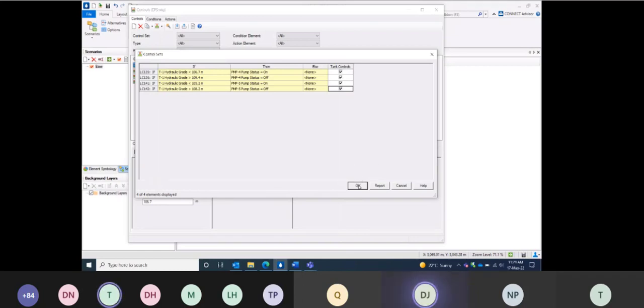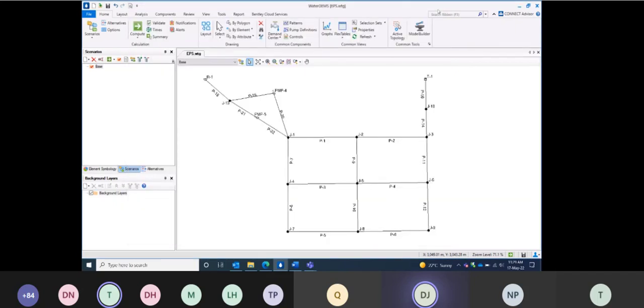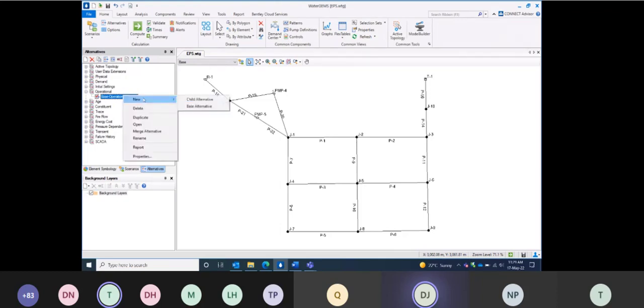Click OK. And then you can close down the controls. Now what we need to do is take that control set that we just made and put it in an alternative. So if you come down to the left where we docked the alternatives, you'll find that controls has its own alternative called operational. So go ahead and expand operational. You get base operational controls, from which we want to take a new child. This is called Tank Controls.